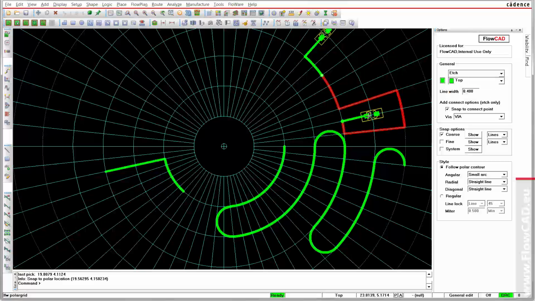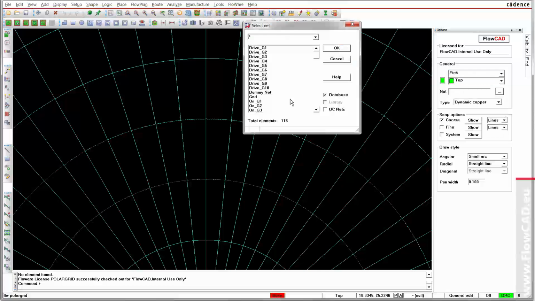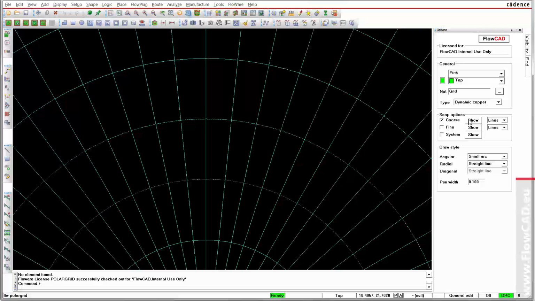Last but not least, we want to create shapes and voids on a polar grid basis. In terms of layer, net name, shape type, etc., the process of creating a shape is more or less identical to the standard PCB editor shape command.